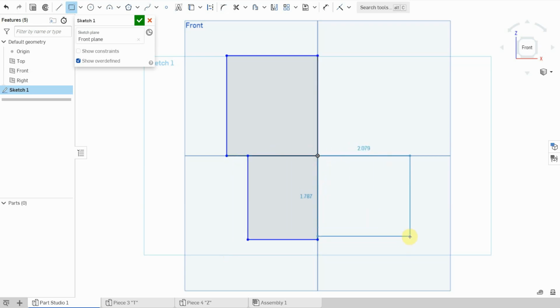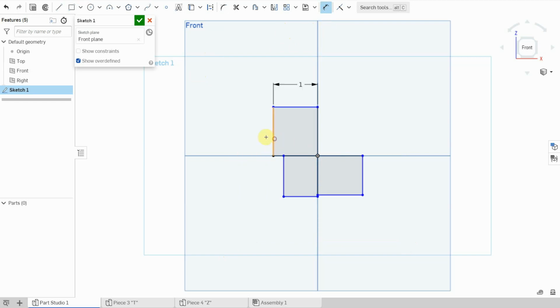Yes, I know mine looks horrible. I'll dimension it in a second. So I have my 3 sadly placed rectangles. So now I need to add in my dimensions. So each of these are going to be 1 inch.